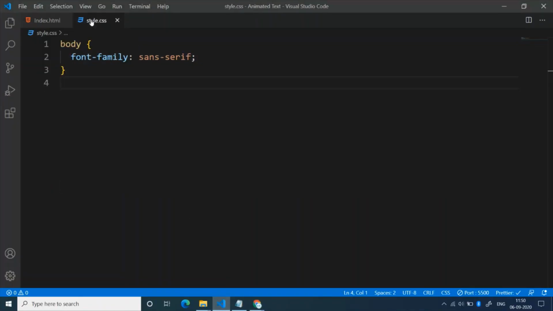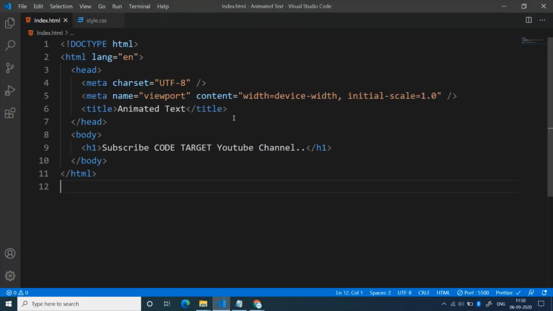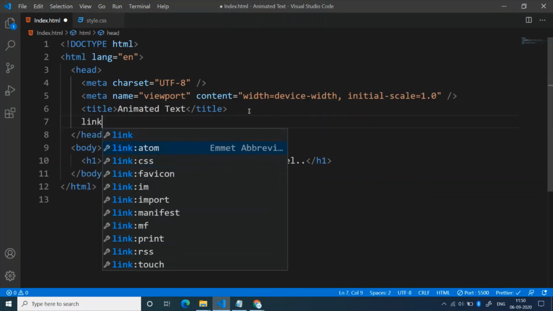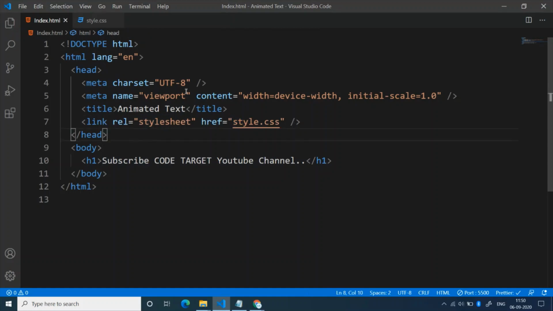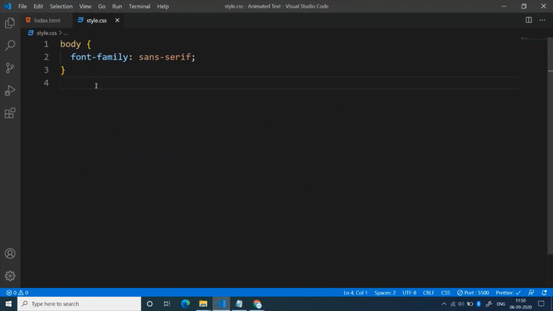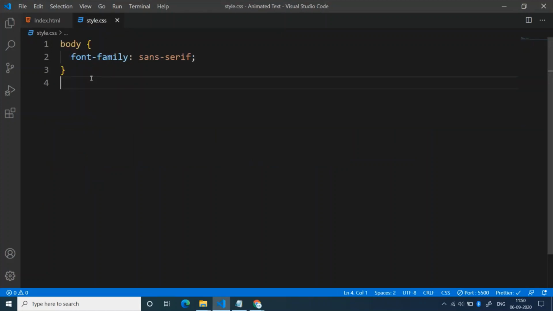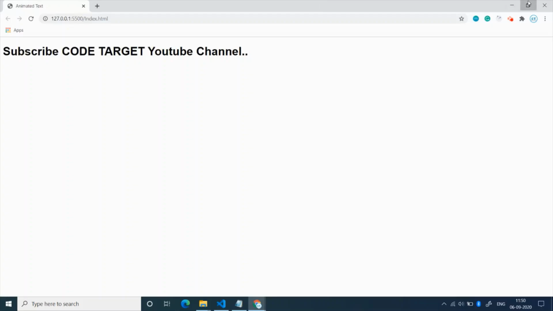Let's link our CSS file with the HTML file. So after the title tag, let's create a link tag. Whatever CSS I write in this file is applied on this HTML template. So here I write the basic CSS on the body tag. The font family is sans-serif. Let's minimize this.